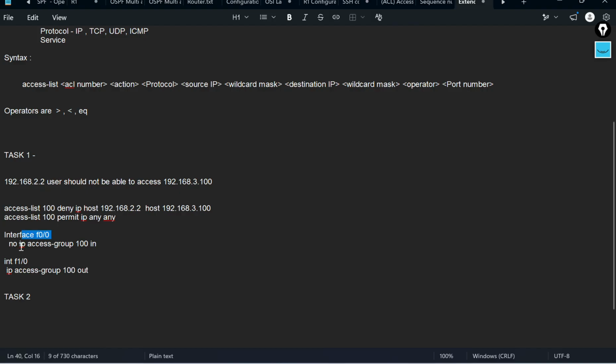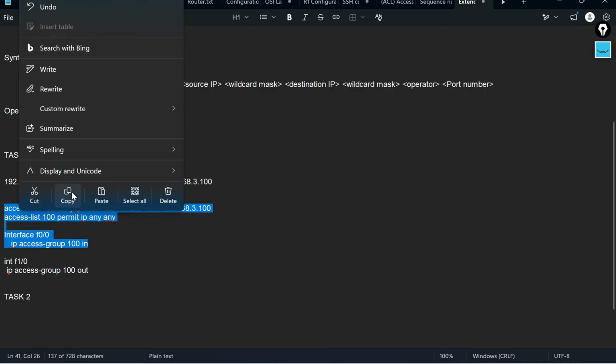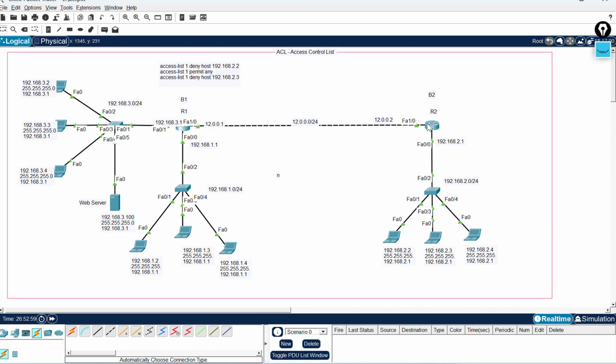Interface F0/0. If you want to implement this ACL in inbound direction, interface F0/0, ip access-group 100 in. If you want to implement this ACL in outbound direction, interface F1/0, ip access-group 100 out. You can implement in any direction, either inbound direction or outbound direction. First I will implement in inbound direction. So copy these commands, copy and paste in R2.